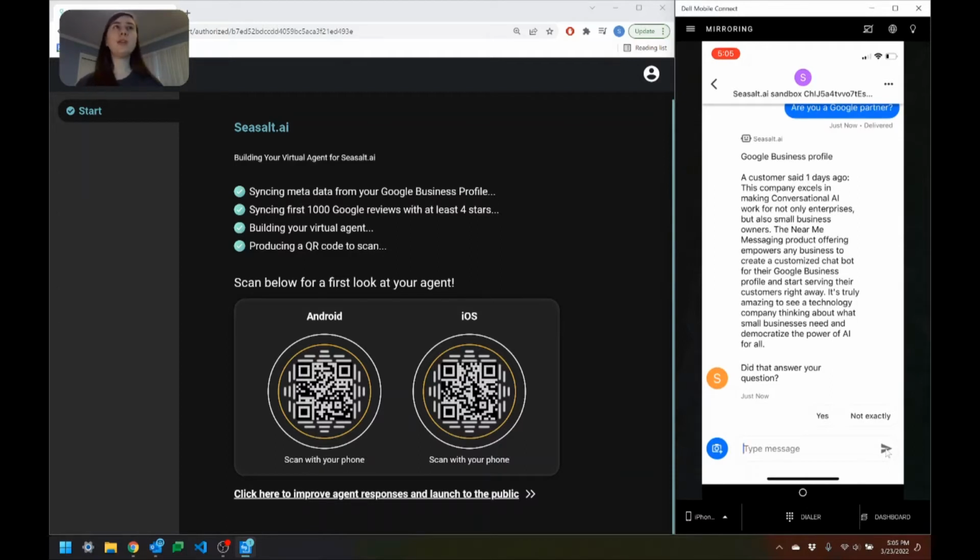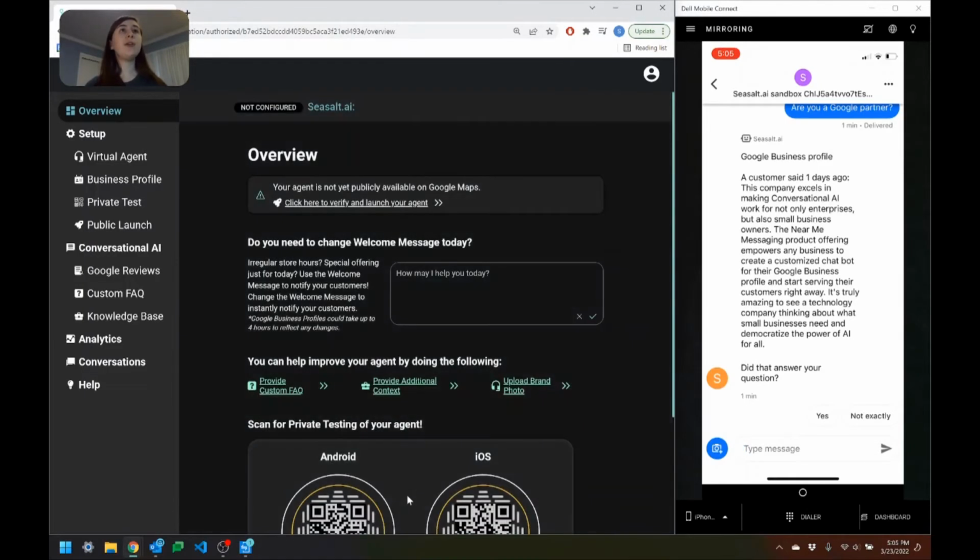All right, so we've asked it a few questions. We've found some points where we'd like to improve. So where do we go from here? Well, we can go ahead and click over here on this link below the QR codes to get to the full interface for this virtual agent. So you can see here, this is the Near Me interface for our CSALT AI virtual agent.